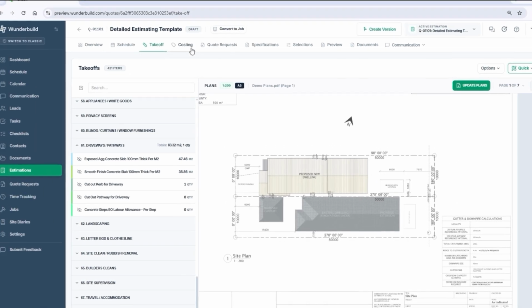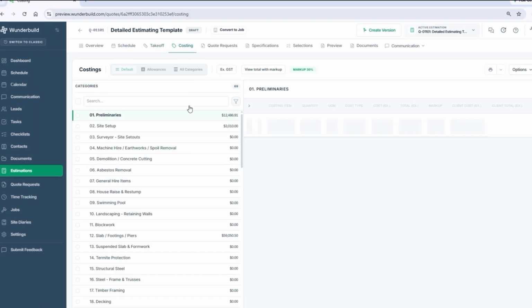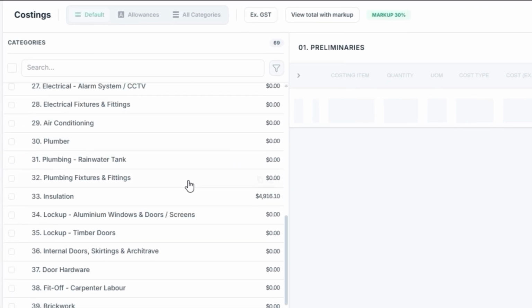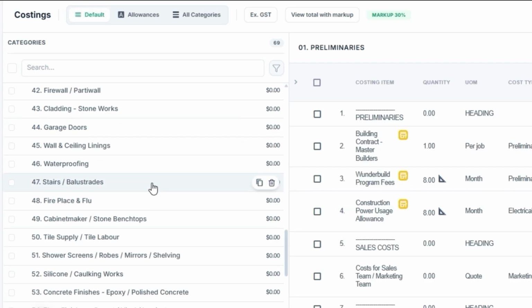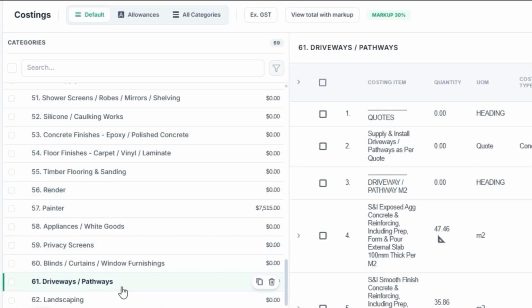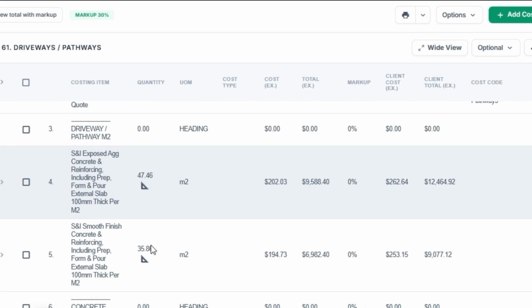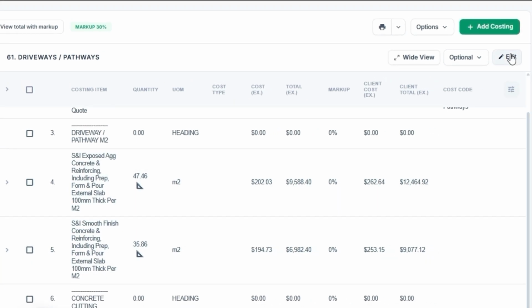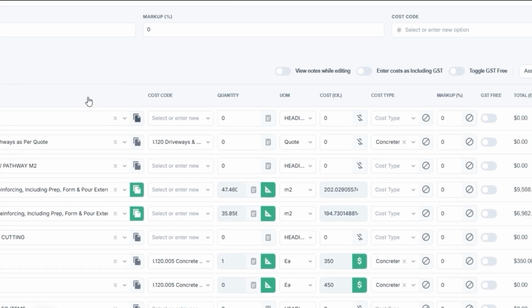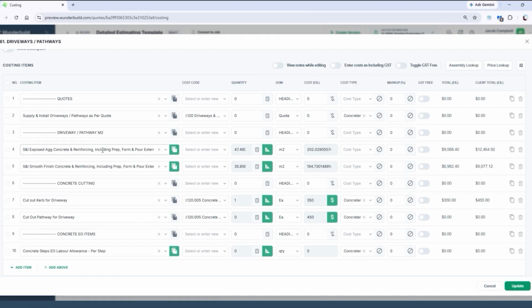So now where it's really doing the heavy lifting is if we go into costings, actually scroll down into driveways and pathways, we can see this is automatically calculating. If I go edit, I can see exposed ag concrete 47.4 square meters. We've got supply and install smooth finish.